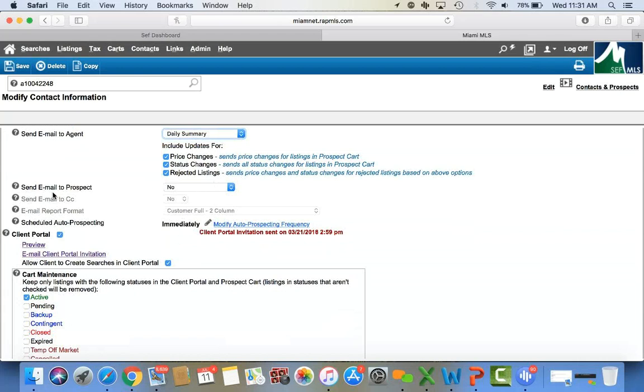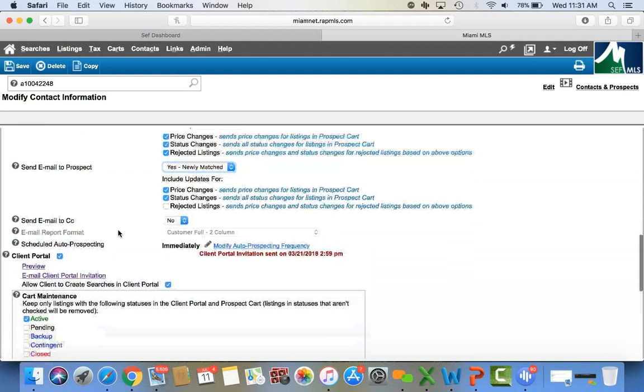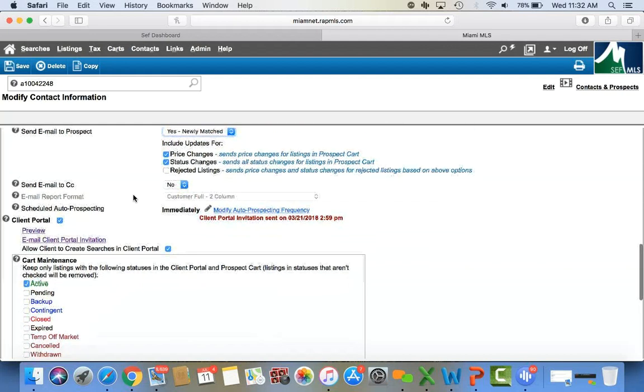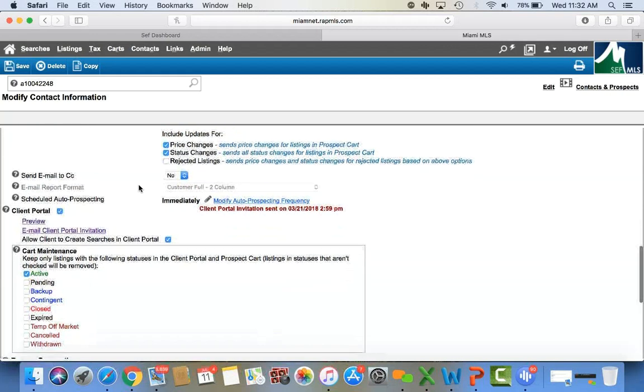Now, send email to prospects. The answer would be obviously yes. And in my opinion, we should not be resending the rejected listings to our contacts, because that means that we're sending listings they previously had rejected. So we only got price changes and status changes. Now, would you like to add a CC? Yes or no? And then in which format would you like to send the email?